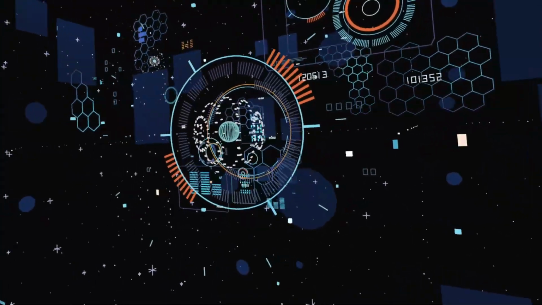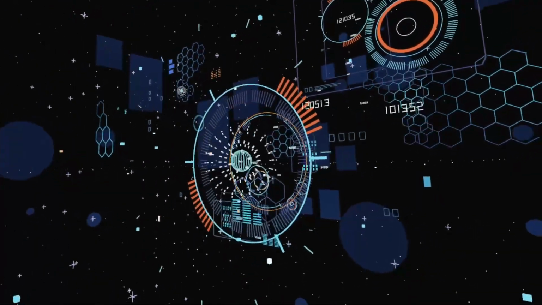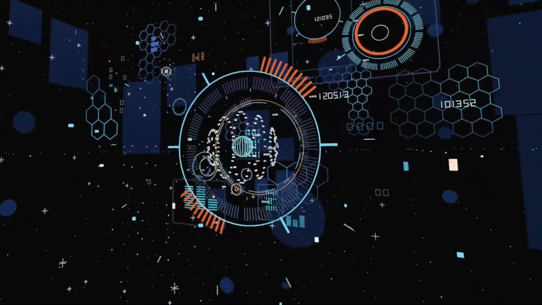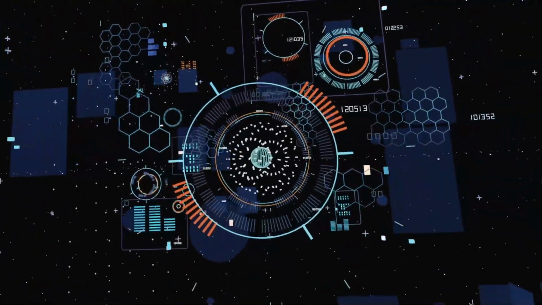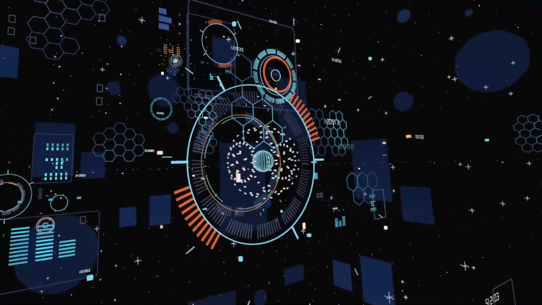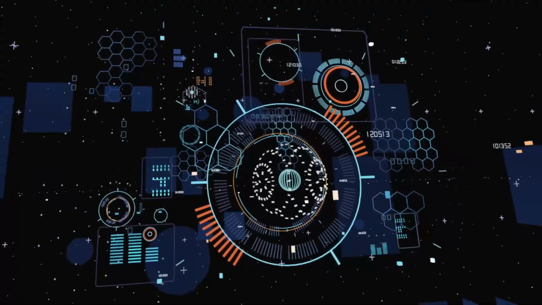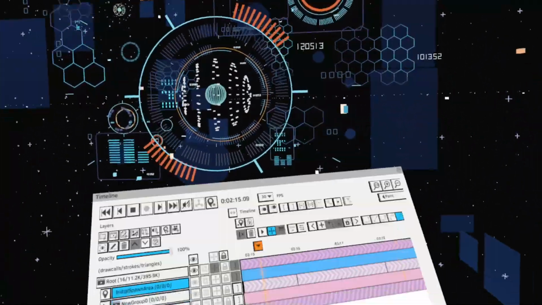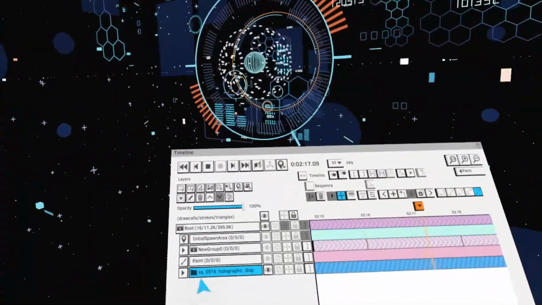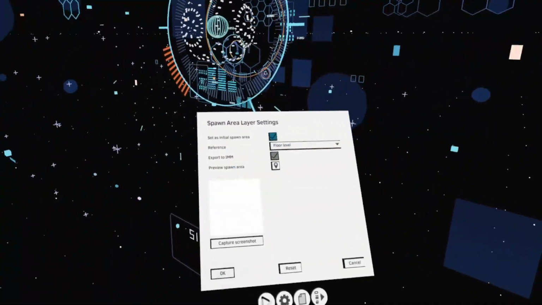I'm by no means a crazy sci-fi UI designer. However, I have a fair amount of experience in doing motion graphics and stuff like that, and I thought, why not try to use Quill for that stuff? And it turns out it's really, really efficient and fast as well. So I'm going to delete this layer, I have to make this the initial spawn area.